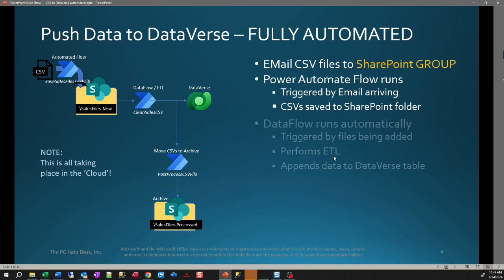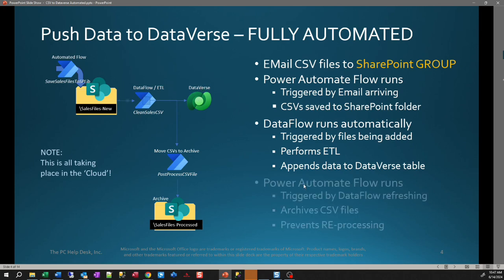And then once they are saved in the folder, another process is going to kick off to do the ETL process, which is extract, transform, and load. So it's going to take the data from the text files and it's going to load it up into this database called DataVerse. After that's done, it's going to take all the files that were saved to this folder and it's going to move them to an archive folder.